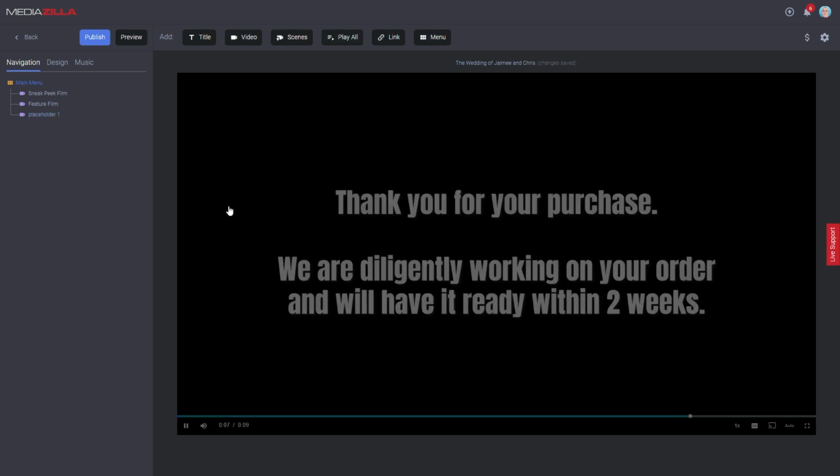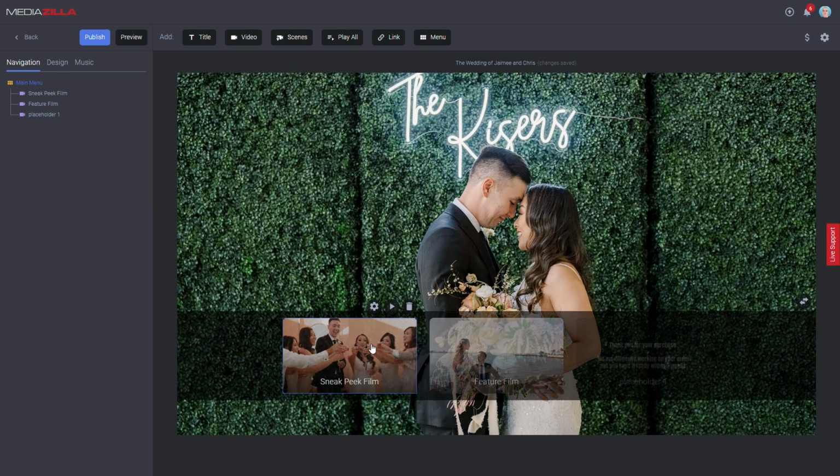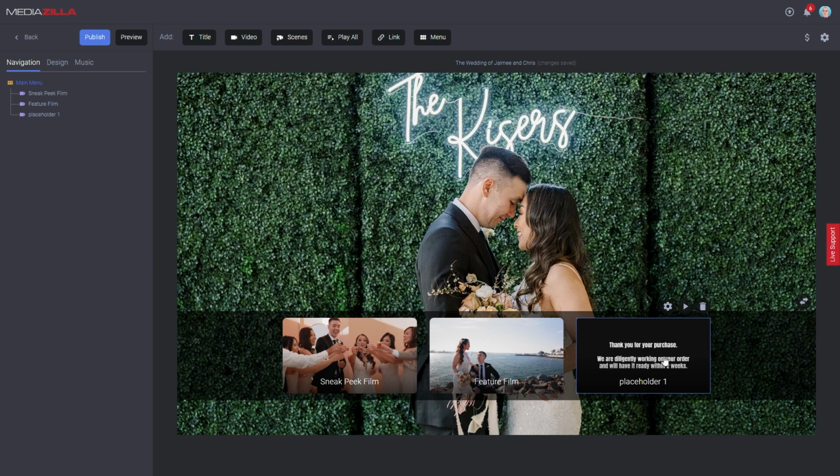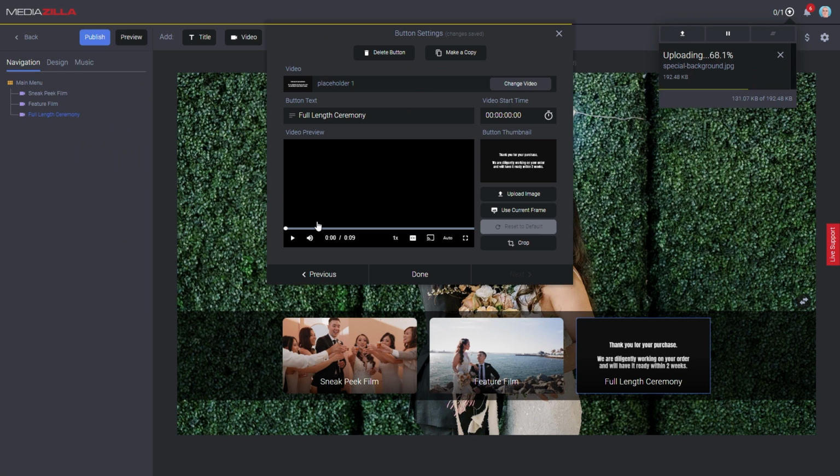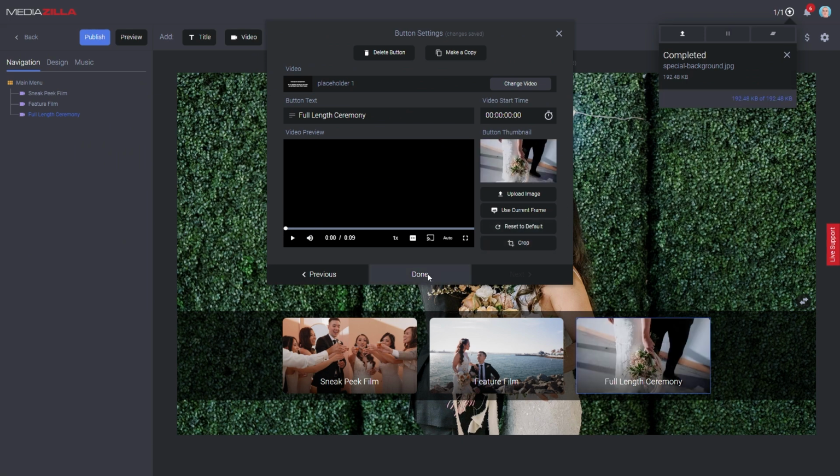It's important to note that you cannot have multiple add-ons reference the same video in a presentation. When you set a video button as being an add-on, all buttons that reference that same video in the presentation will be locked as well and considered part of the same add-on.